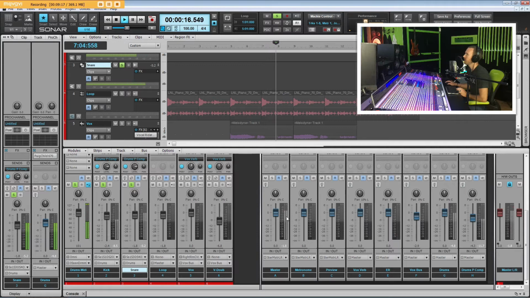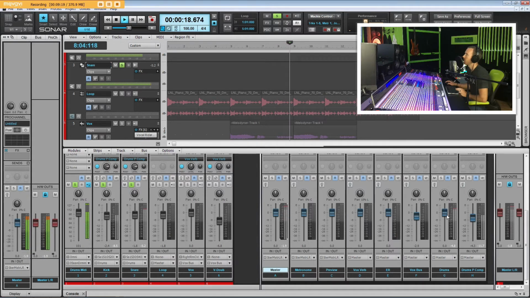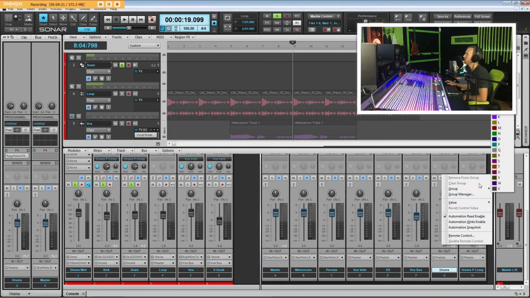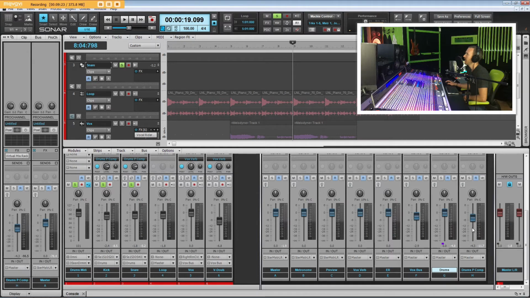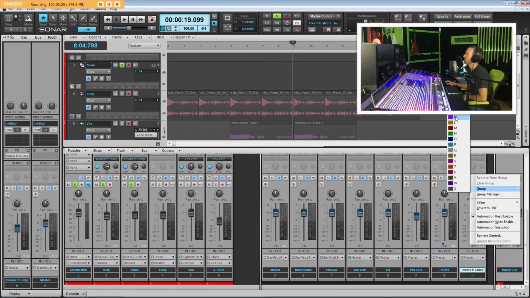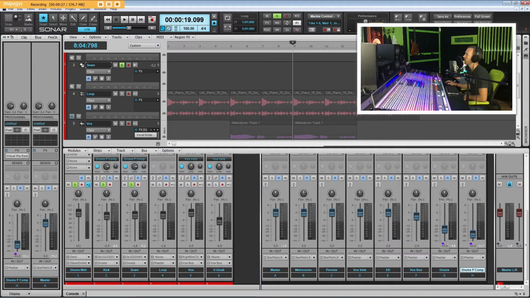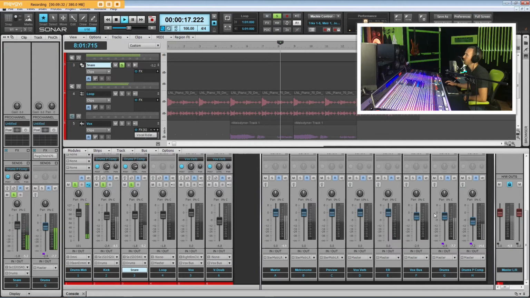So now, as you can see, we definitely added some level to this, which you will do because essentially you are adding a whole bunch of energy to the track. So I'm just going to group these together so that both faders move in one. And we'll try to get back down to that -5.